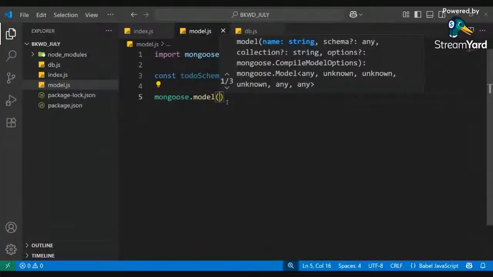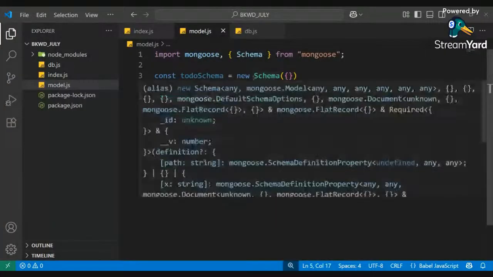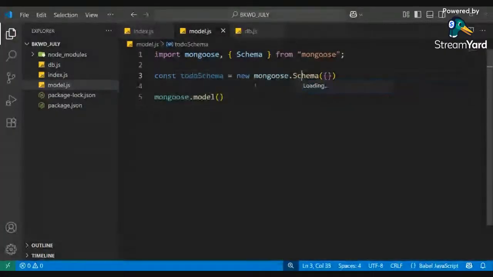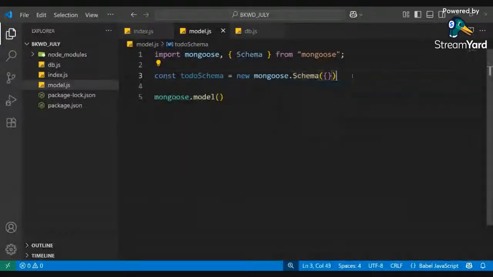I think we can create it in this manner, like mongoose.Schema. Yes, we can also, without importing Schema, create it like mongoose.Schema, because every package and every configuration is present inside this mongoose. So from this mongoose we can also import it like mongoose.Schema. But good practice is just importing the Schema class directly.